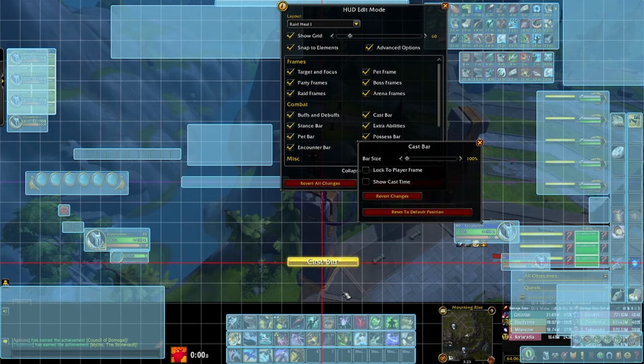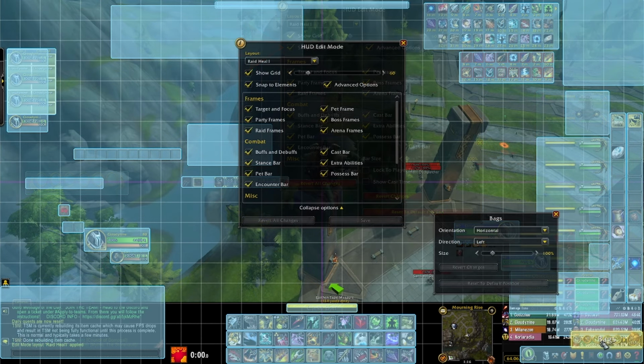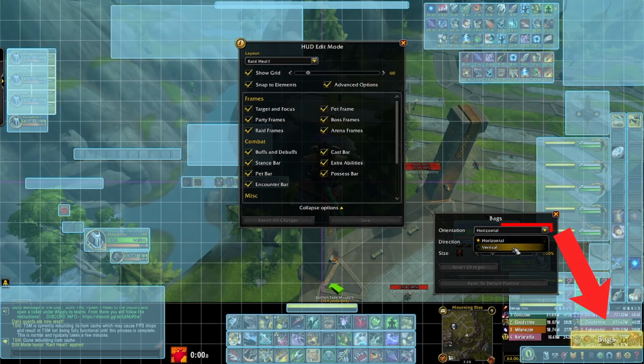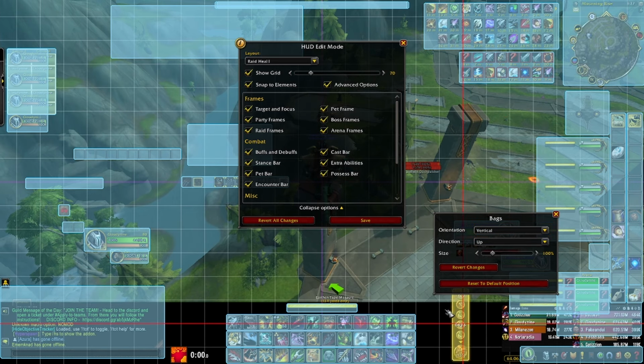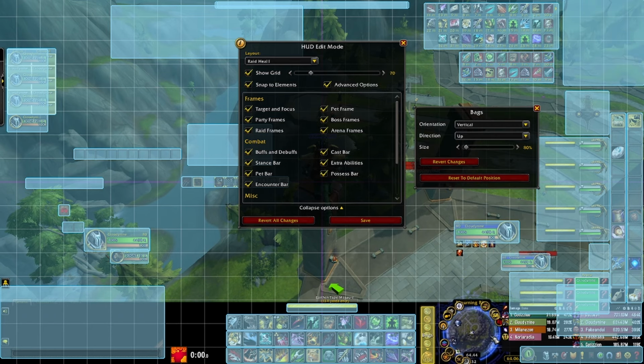Next, we're going to move our cast bar above our action bar. I usually turn off Snap Grid so I can adjust it just a little bit more. Next, click your bags. Change orientation to vertical and the size to 80%. Then put it next to your action bar and snap it to the bottom of the screen. If you notice, it's centered in these grid squares. Next, we're going to move our map down, as long as you've downloaded Sexy Map. Now hit Save in the UI.